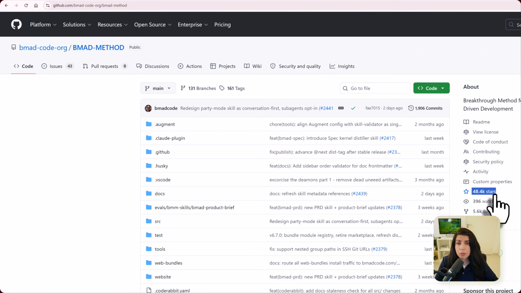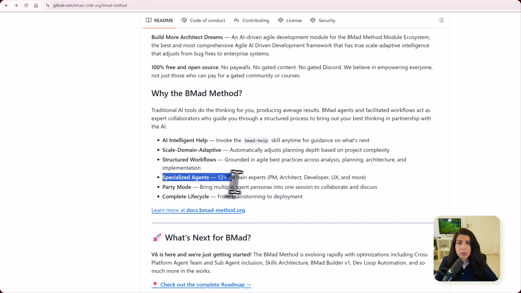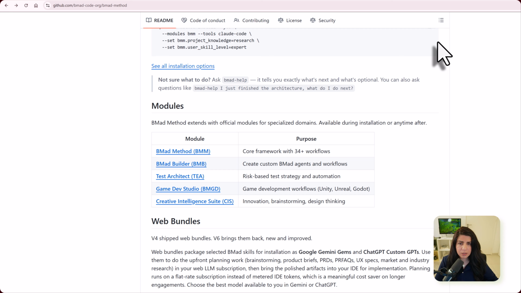BMAD, almost 45k stars. A full agile team inside one plugin: PM, architect, developer, and QA. Each agent reads the previous one's output, so nothing gets lost between the roles. I've built 400 plus production agents, so I was curious how each of these plugins would do.